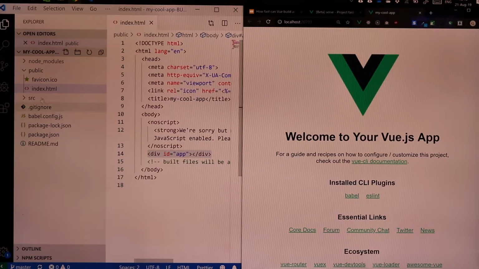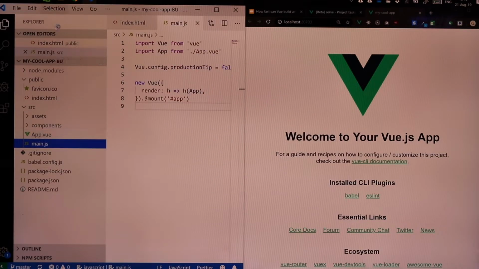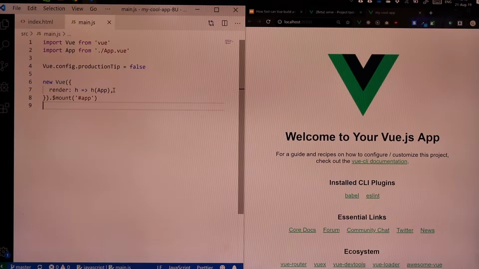And now the question arises, how does this document end up looking like that? Well, let's take a look at the entry point of our JavaScript, which is main.js. Everything that's happening here is we're importing Vue, we're importing App, which is a Vue component. We're configuring Vue a little bit, and then we create a Vue instance using the Vue constructor.